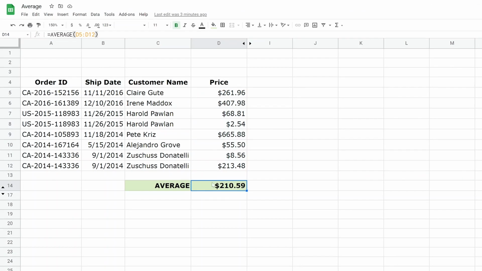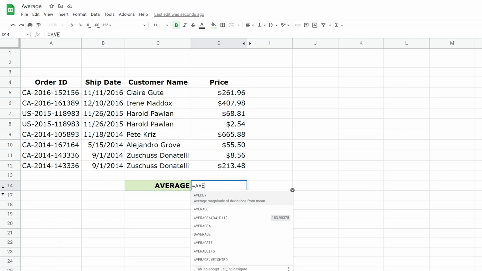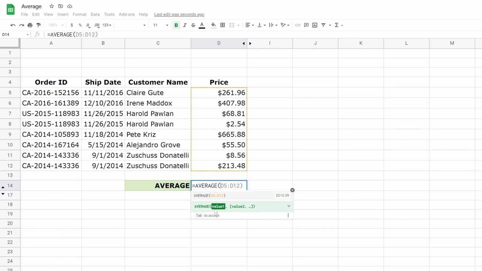All right, so the first example here, I'll delete it right now and I'll retype it. It's just simply using the average function. So we'll just start typing average, and Google Sheets will start to autofill this list with functions that it's guessing that you want to use. So the second one is average. We'll left click on that.